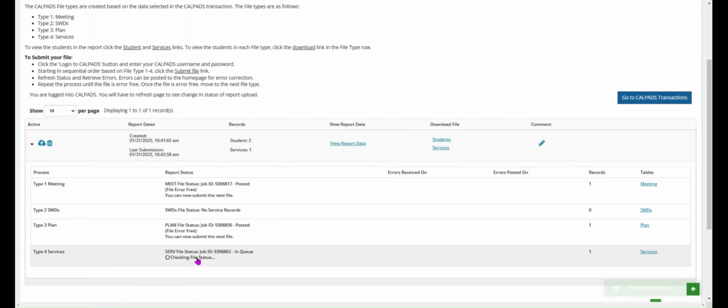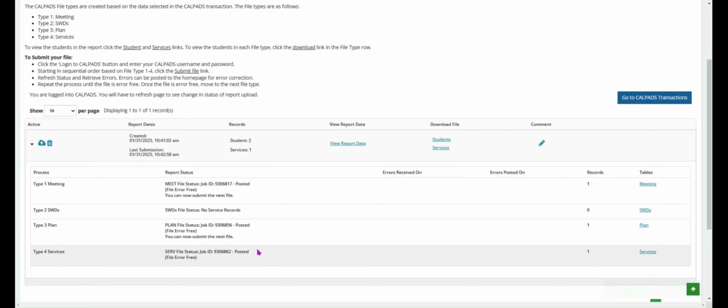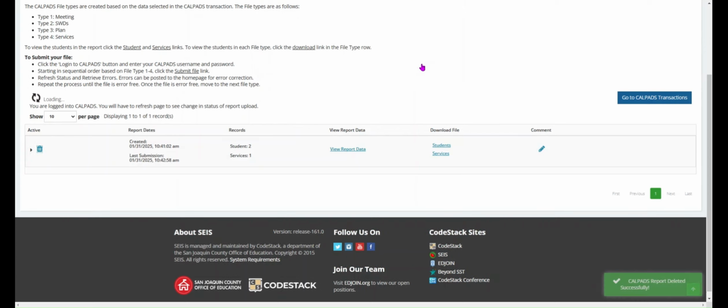Once all of the files have been submitted, confirm that they are file error-free and select the trash can to delete the report. Do not generate another report until the first one is completed. Please be sure to review your DNR transactions and restore any that might still need to be reviewed, corrected, and reported.